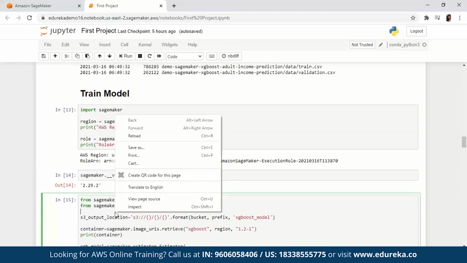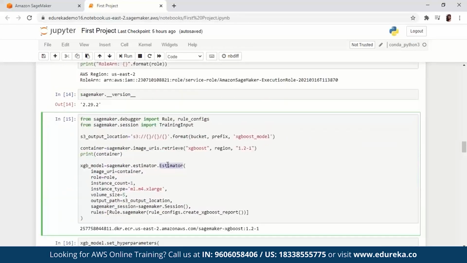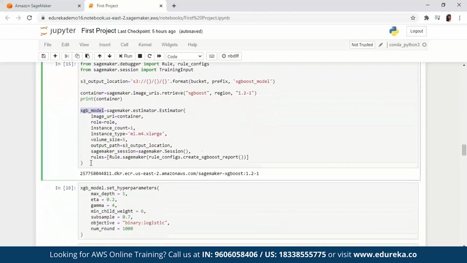Moving on to the next block of code. Now we're going to create an XGBoost estimator using the sagemaker.estimator.Estimator class. In the following example code, the XGBoost estimator is named xgb_model. So we have used the name xgb_model. I hope that is clear.